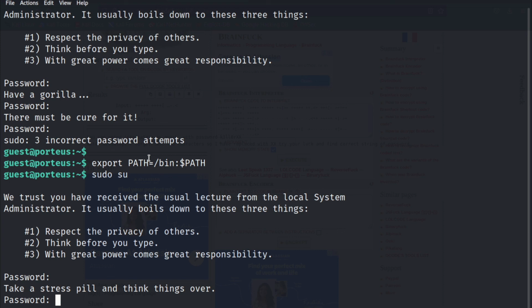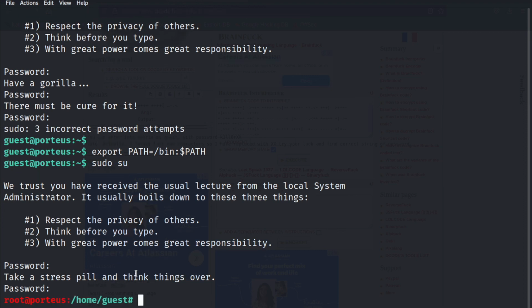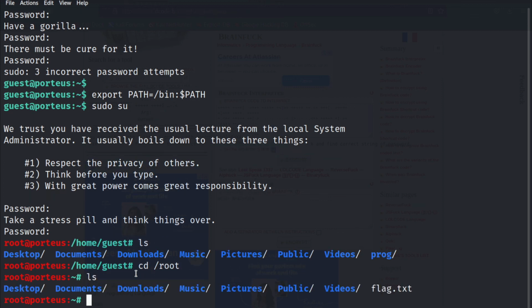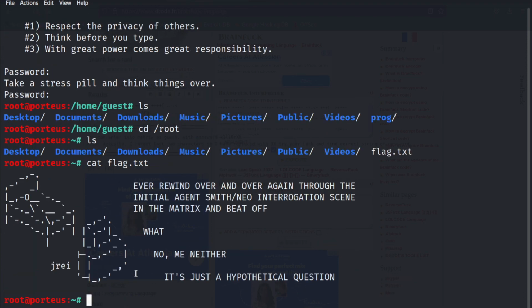I guess the same password. So let us try to enter the same password again. K1LL0R7N. Just give enter. So we got the root access. Let me do a list. Now we are a guest user, so let me go to the root and do a list, and we could find a flag over here. Let us do a cat flag.txt. Finally we have got the flag.